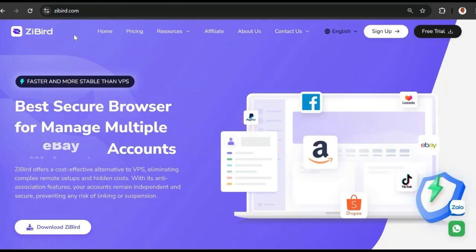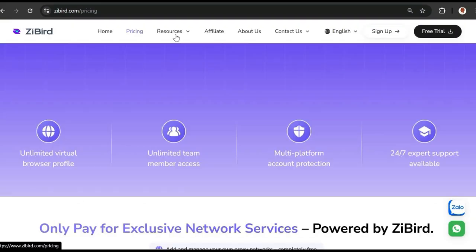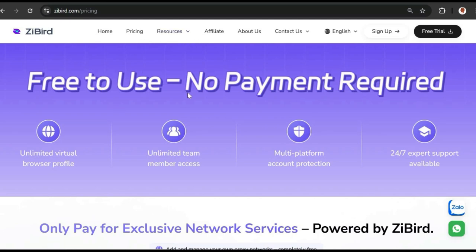Okay, so over here at ZBird, we can click over at the pricing section, and once we do, it's going to redirect us straight to the pricing plan. And over here it says it's free to use, no payment required. Okay, this is literally crazy. I don't know how they are able to make this free. This is what a lot of companies charge a bunch of money for, but ZBird is giving it out for free.